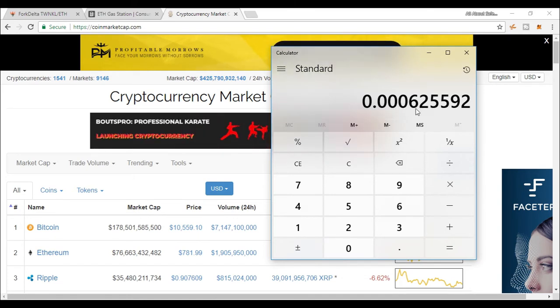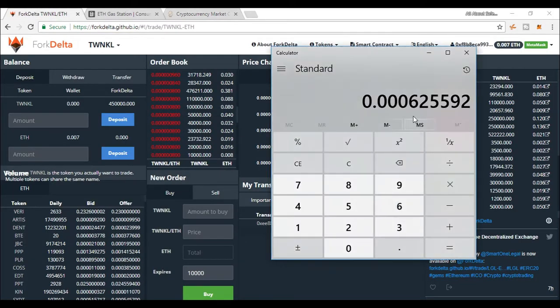Now answer 2. Similarly, GWEI is equal to $0.0007 divided by $781.99, which results in something about 895 GWEI.